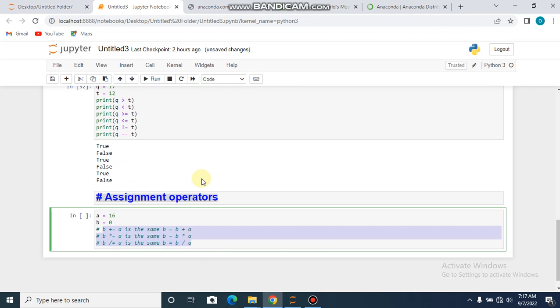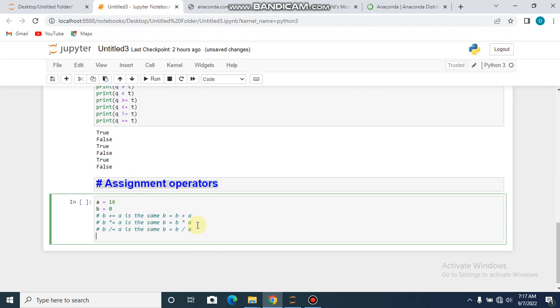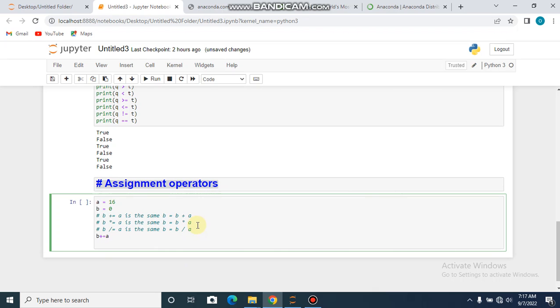You can read this when you get the file, and this will motivate you to create more and more of that. So let's just examine the value of B plus equals A now. Let us print our B out. Don't forget that the initial value of B is 0 and the value of A is 16, and we have said that B plus equals A means that B equals B plus A.